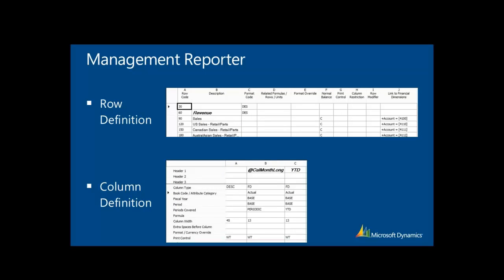For those of you who have used FRX before, here's a couple screenshots of a row and a column from Management Reporter. So it should look really, really familiar to what you may have seen in FRX. So naturally, users are going to be able to pick it up really quickly. That's a nice thing.